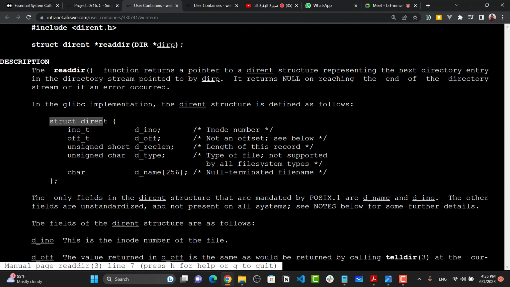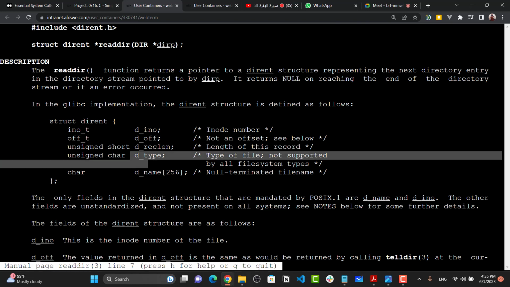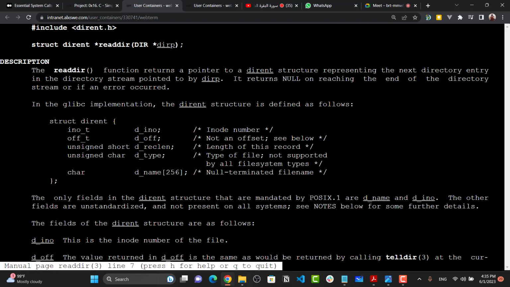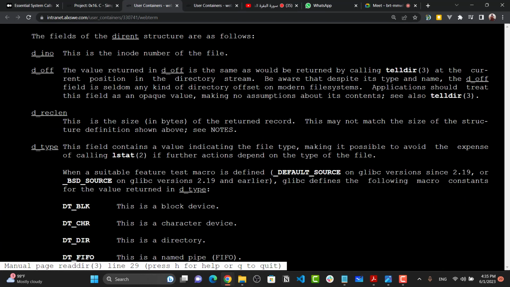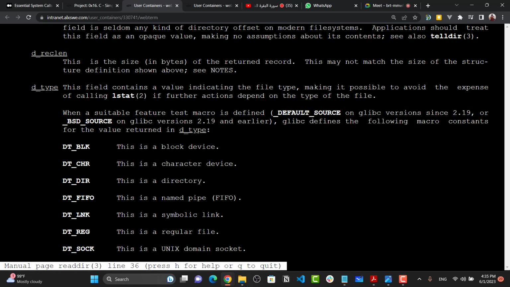Inside the structure, we have different types of data. One of these is d_type, and d_type holds the type of data inside your directories. I will go inside this and check if the type is a regular file. If we go back and check our types, we will find one of them called DT_REG. That means this is a regular file, which means any file you created is a regular file.